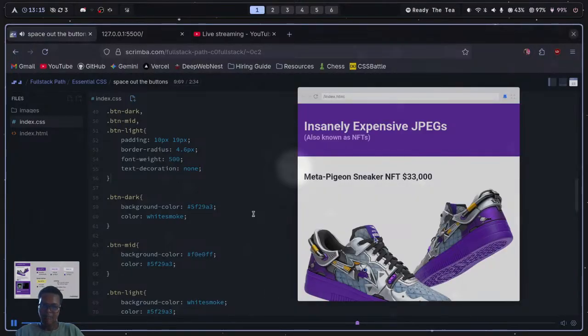Now, one thing that we could try is to put some margin on these buttons. So why don't you do that now? Just come in here to this group selector and see if you can give the buttons a margin of 10 pixels, just to increase the space between the text and the button. Pause now and try that.